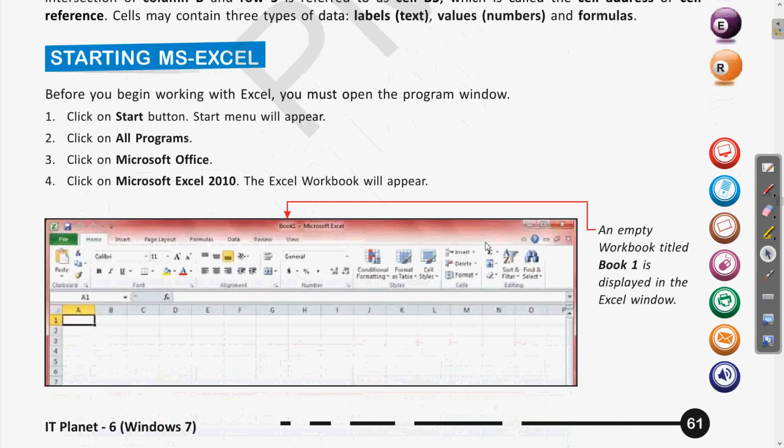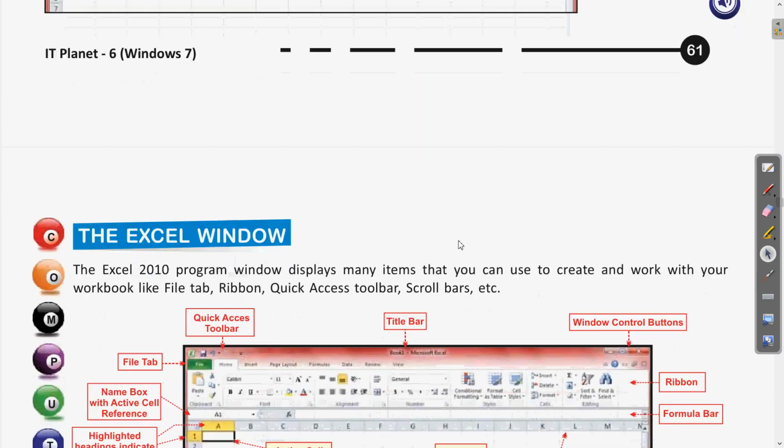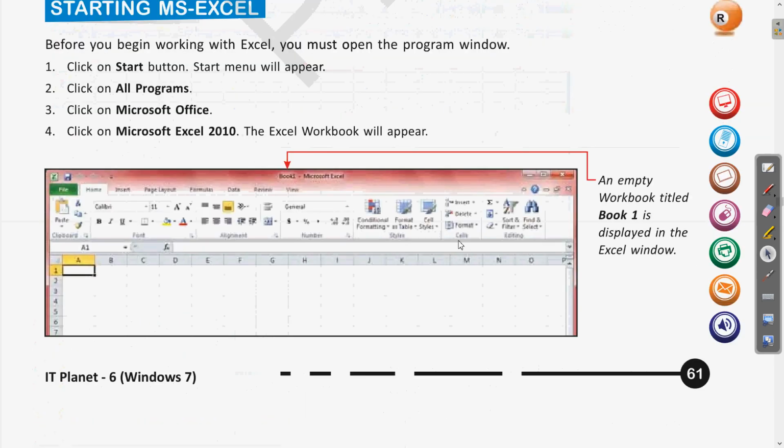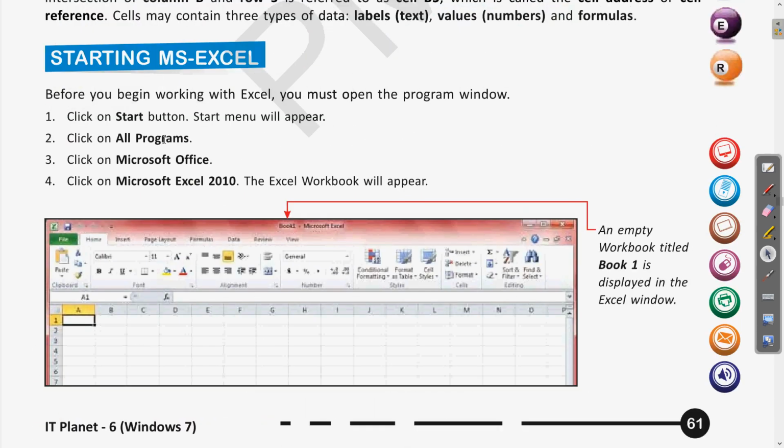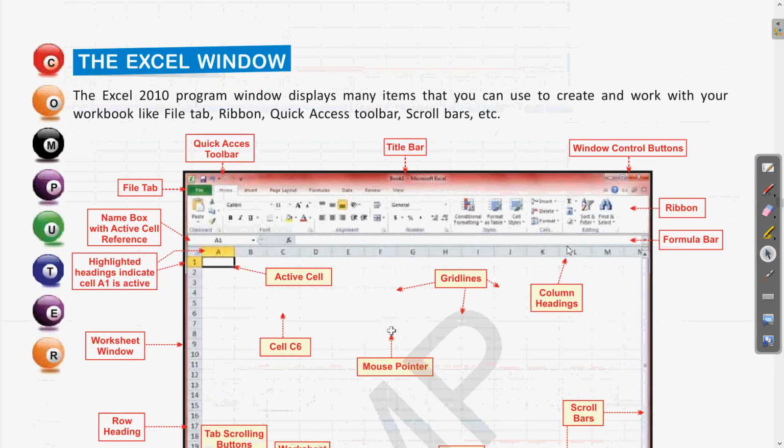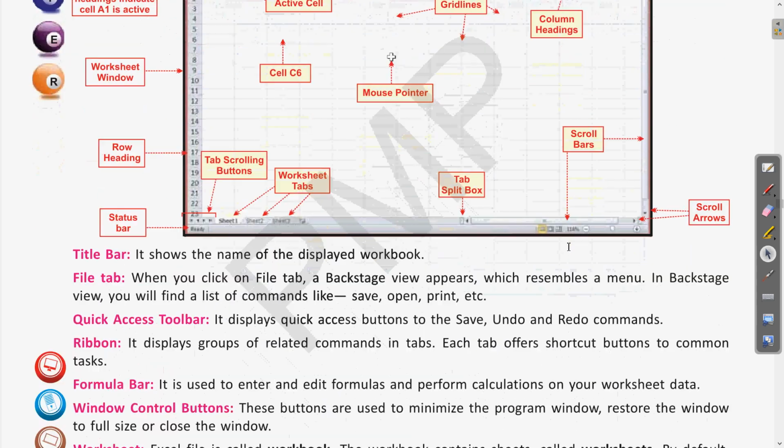Now coming to the book. So after that we have seen the important parts of the Excel window. How we can start? So simply by going to the start button, we can start from all programs, then Microsoft Office, then we will get Microsoft Excel, or directly we can search it from the search button of the Windows operating system. Then next we have seen the different parts of the Excel window.